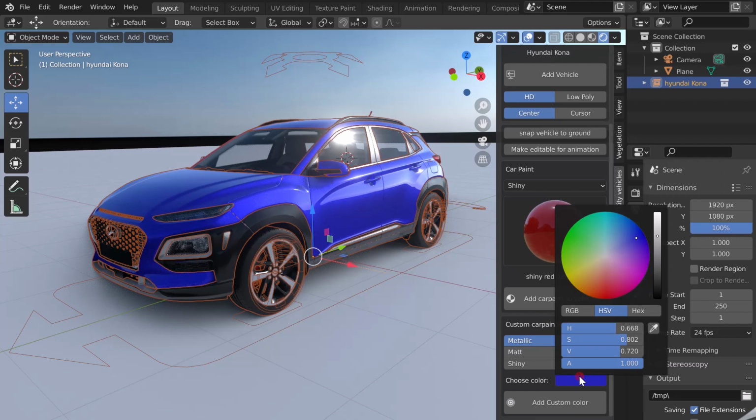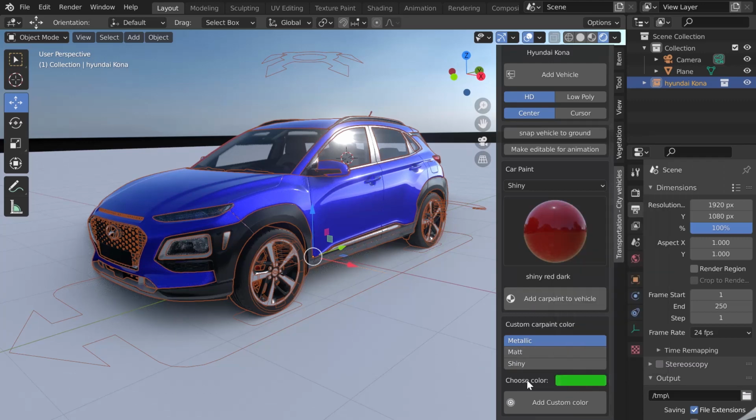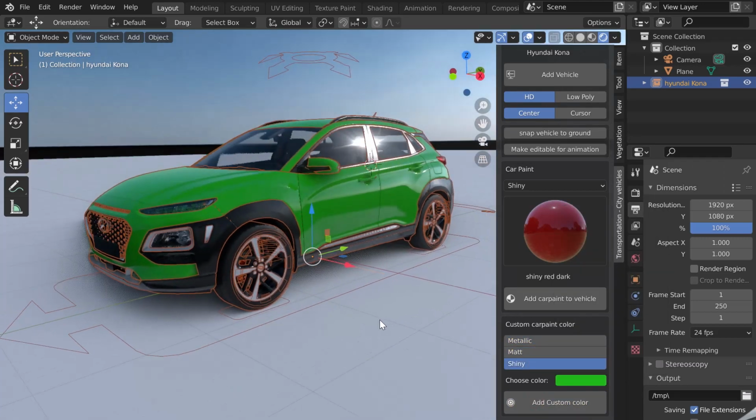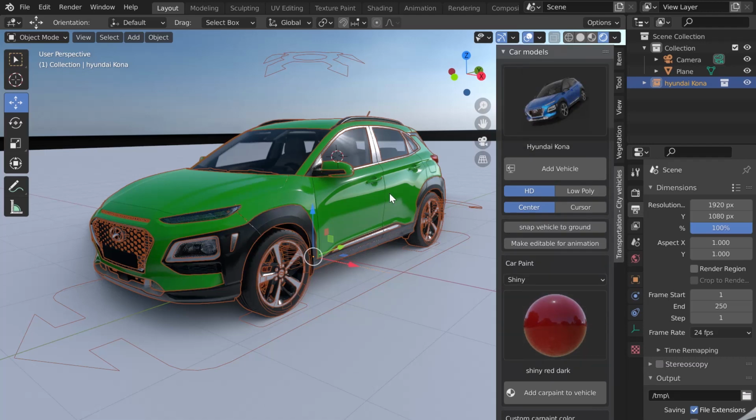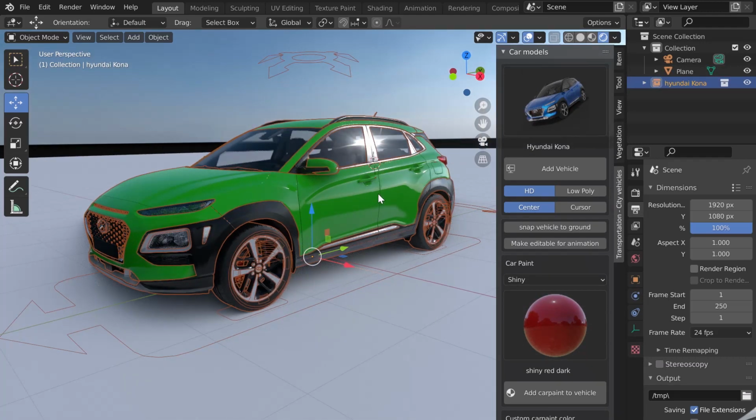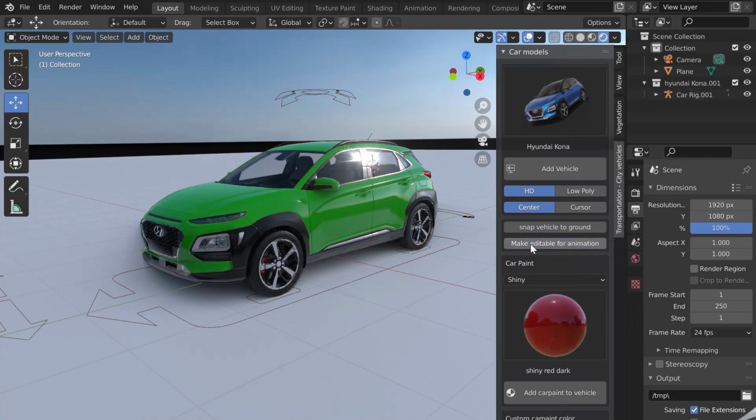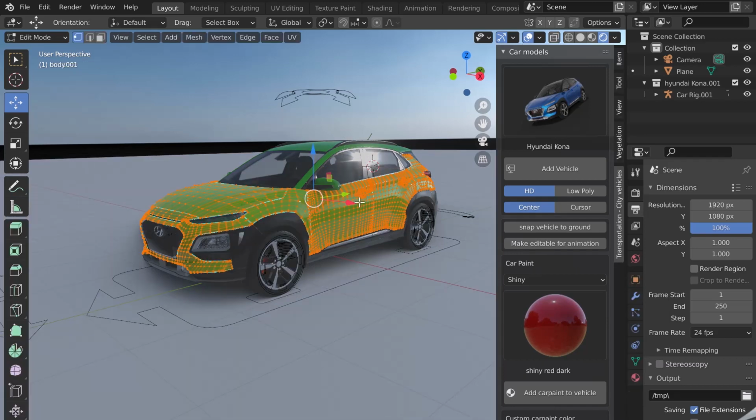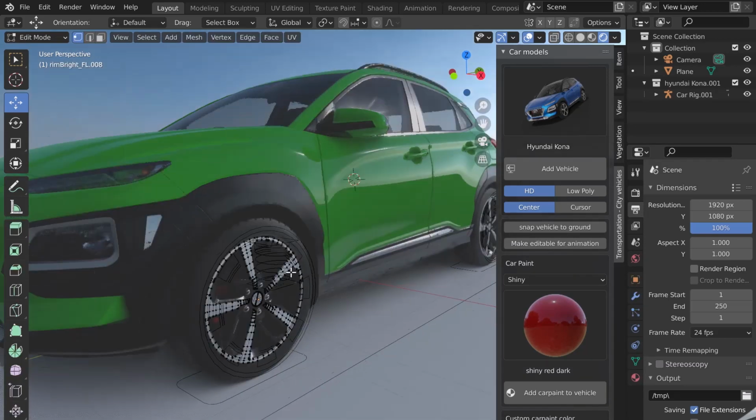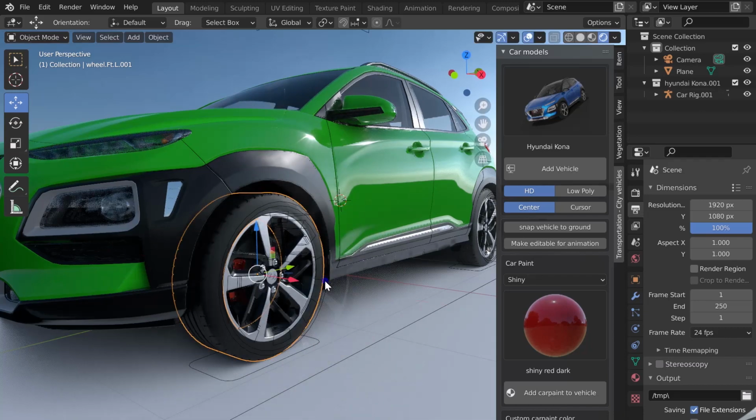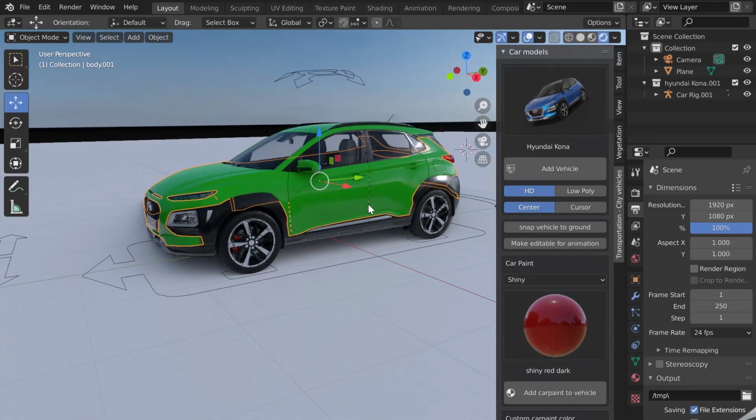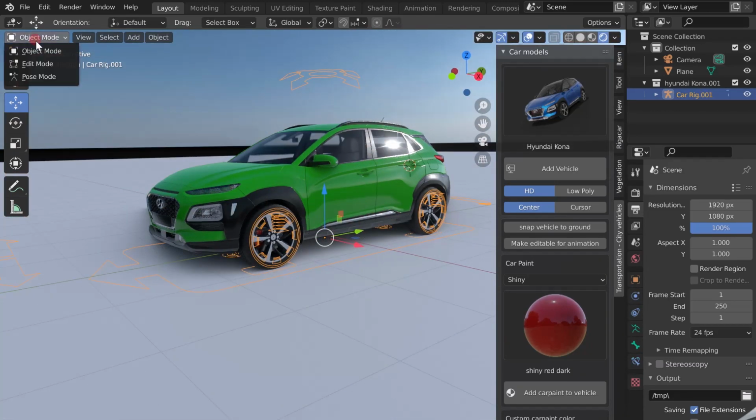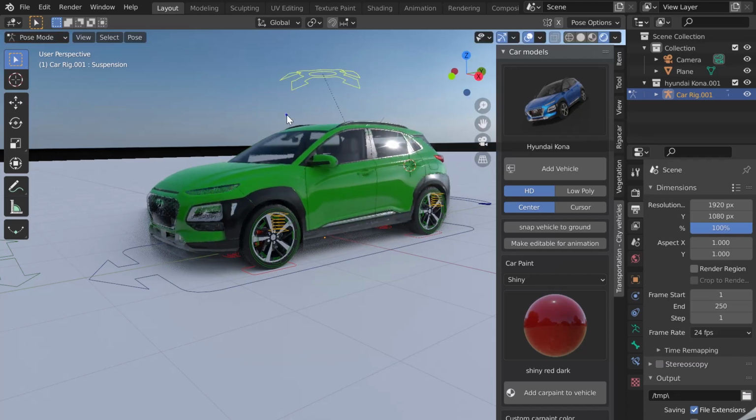One of the most interesting options of Transportation City Pack Cars is being able to animate and edit vehicles. Click on Make Editable for Animation. This allows you to modify and edit the mesh and the objects of the car. By selecting the rig and switching to Pose Mode, you can now animate the vehicle.